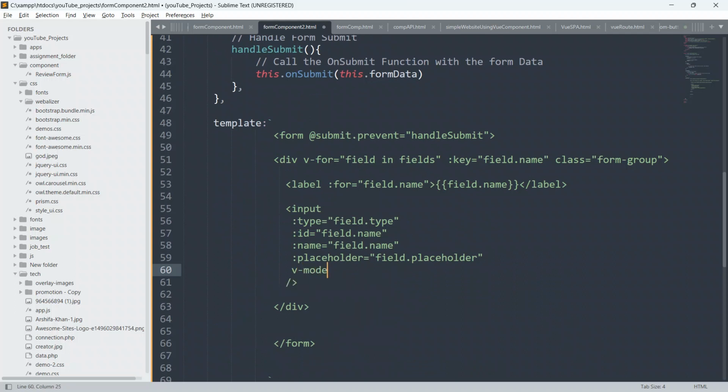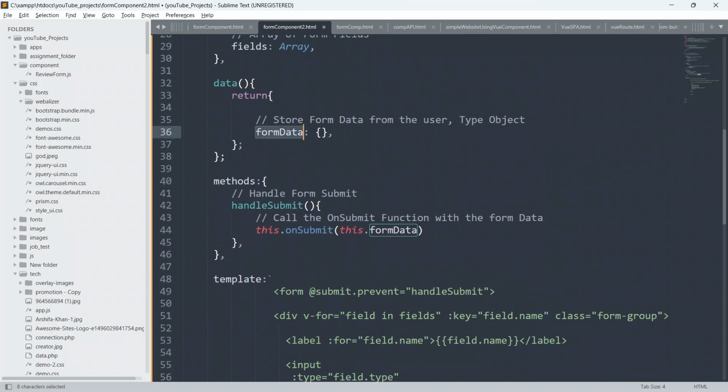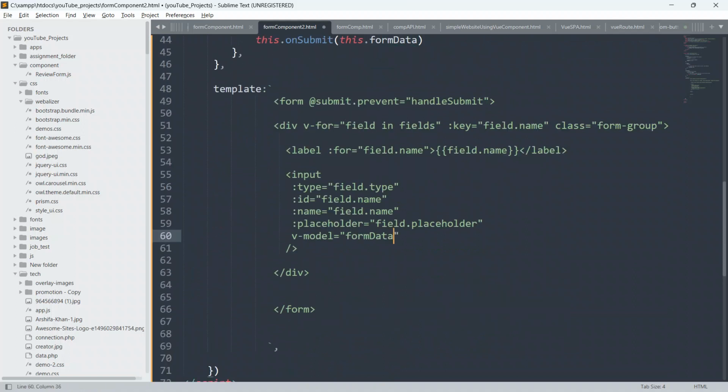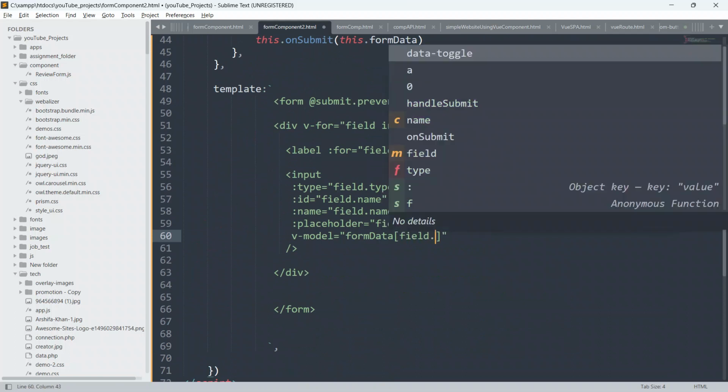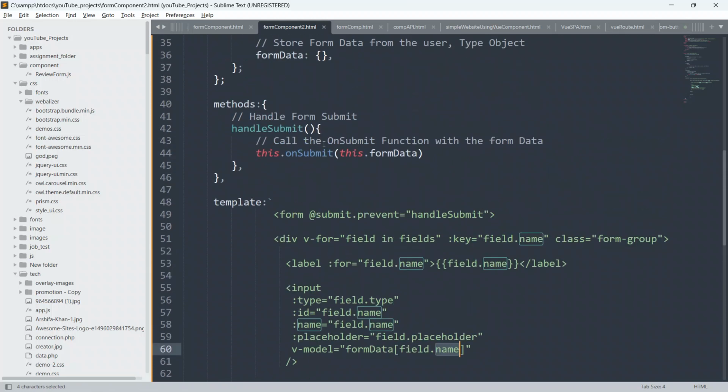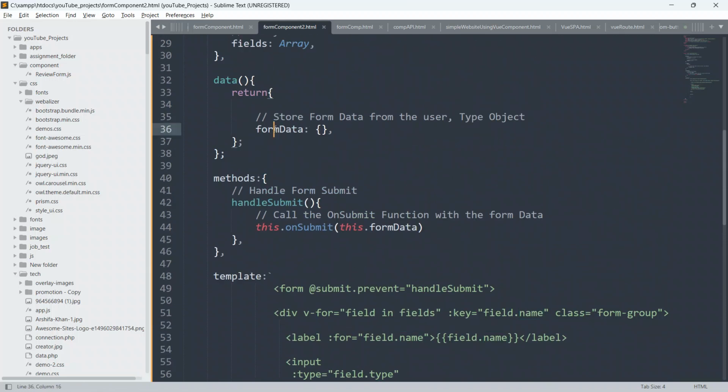So v-model equal to this form data. As of now it is a type of object, so I will say this form data, put square brackets, and say field dot name. I am using here this field and the name property. Whatever the name is, like first name, last name and email address, we will be able to get it inside this form data object, and do whatever we want to do with the data.